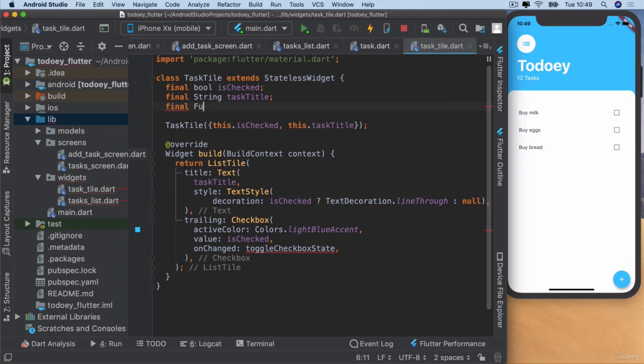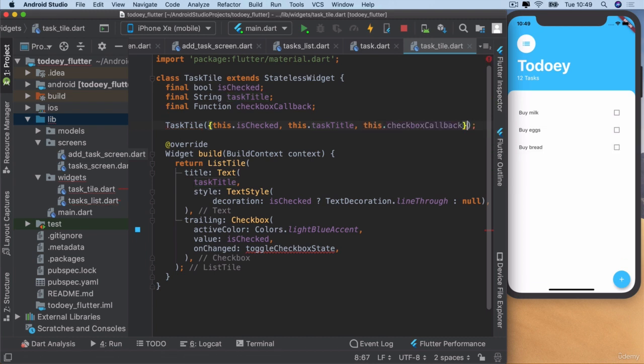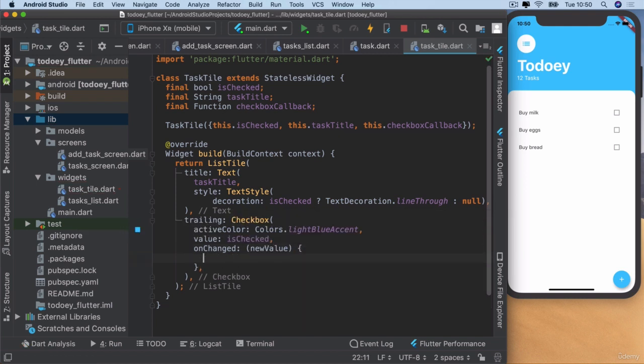So I'm going to create a final function, which is called checkboxCallback. And I'm also going to initialize it when I initialize my task tile. I can do this in a number of ways. I can either say, when my checkbox gets changed, there's going to be a new value that's going to be passed in to this callback. And in that case, I can call the checkboxCallback and pass in the new value.